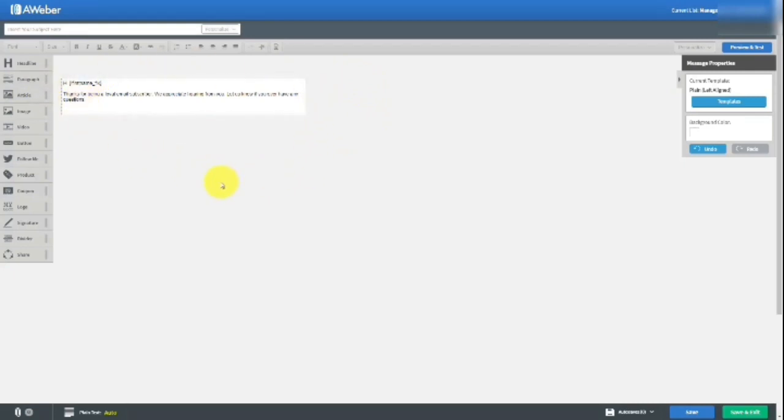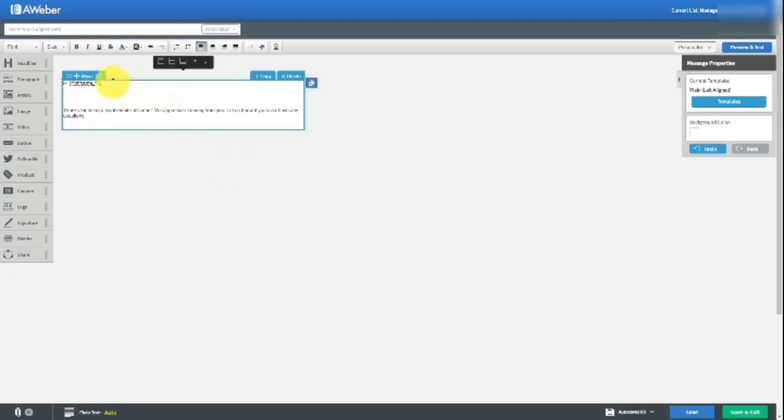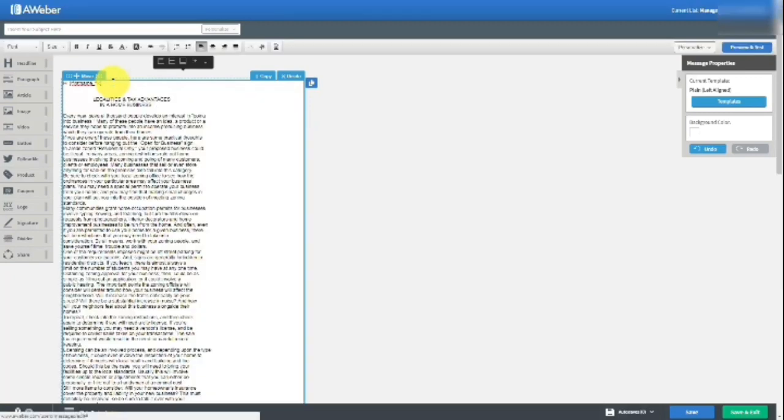Now we're going to take a look at all of the elements that we can actually add inside of our AWeber email. So we're going to start by writing a message, and we're going to edit it as we go along. So we have our content, and we're going to put our cursor inside of the body, and we're going to cut and paste our text.